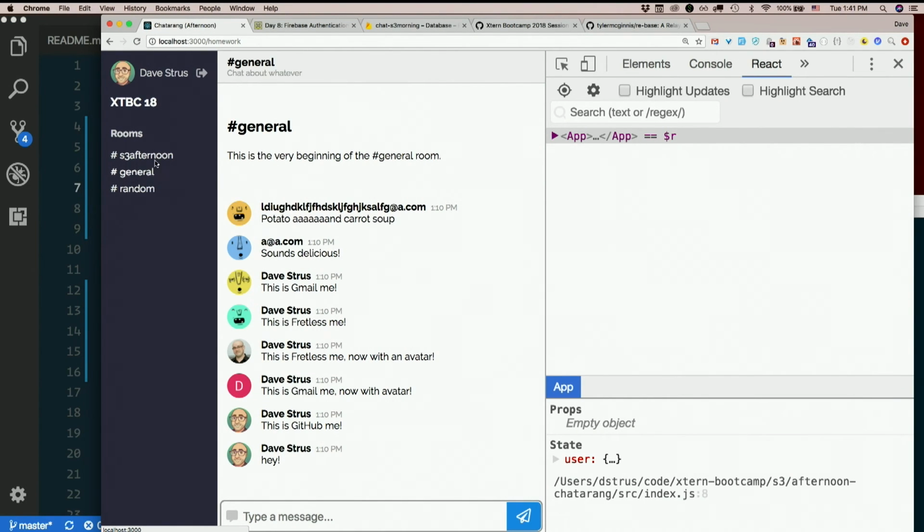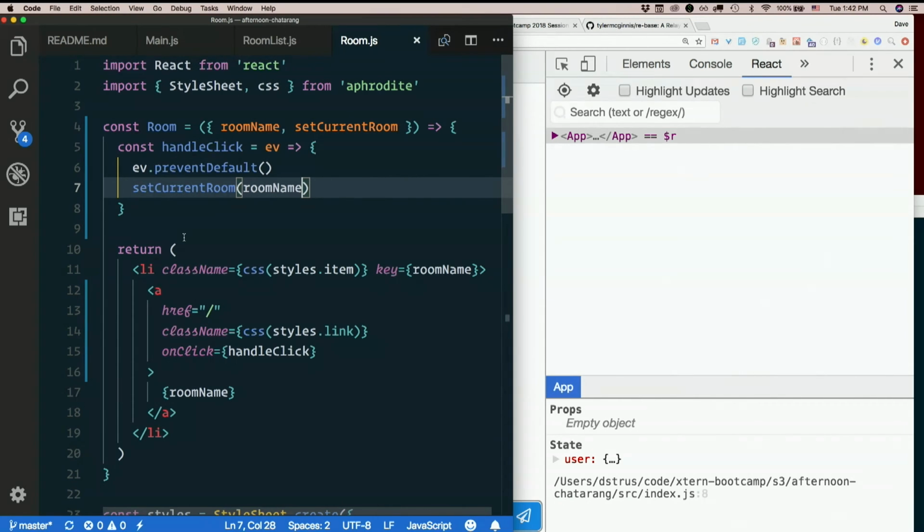There we go. Now, I made one little mistake here. I forgot in my message list, there's another place where the room name is mentioned, and I forgot to change it. So you see that's staying hash general every time. So let's go ahead and fix that real quick. But first, I'll go ahead and commit this.